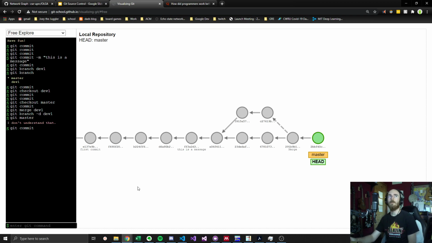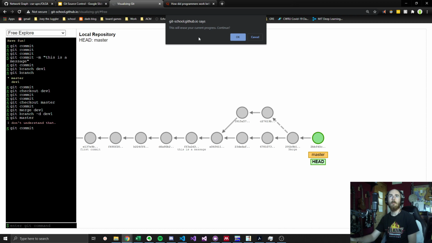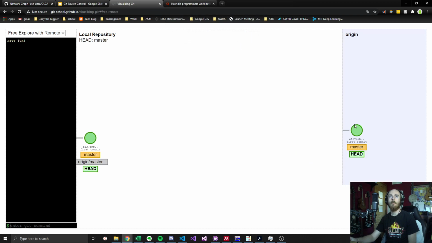The last thing, which is also useful, if you can and if you're open on this, click on the free explore with remote on the drop down, and it'll ask you to erase things and you'll just click OK. And so this is going to give us a setup where we have a local repository and we have a remote repository. And so when we make changes here, we just also have to make sure we save them remotely, or at the origin, as it's kind of termed.